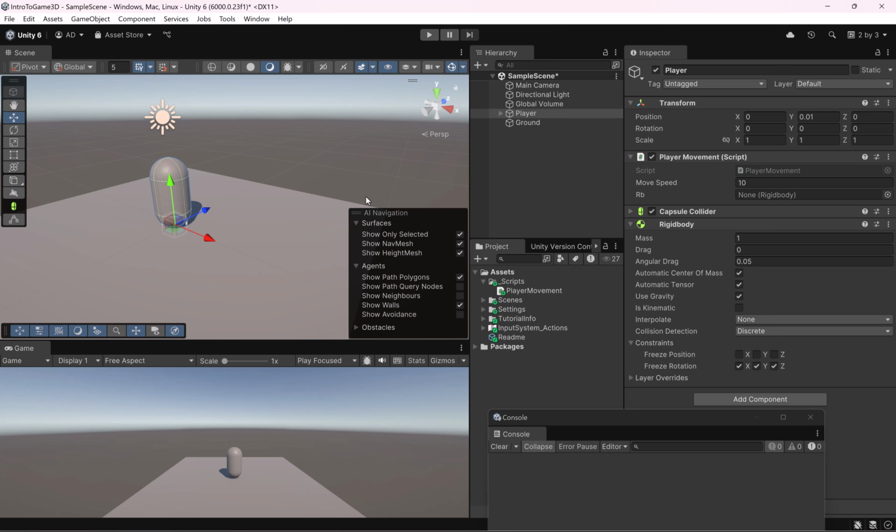Our player falls off. I think that's good for this. And then in the next lesson, we'll continue to expand on this game.